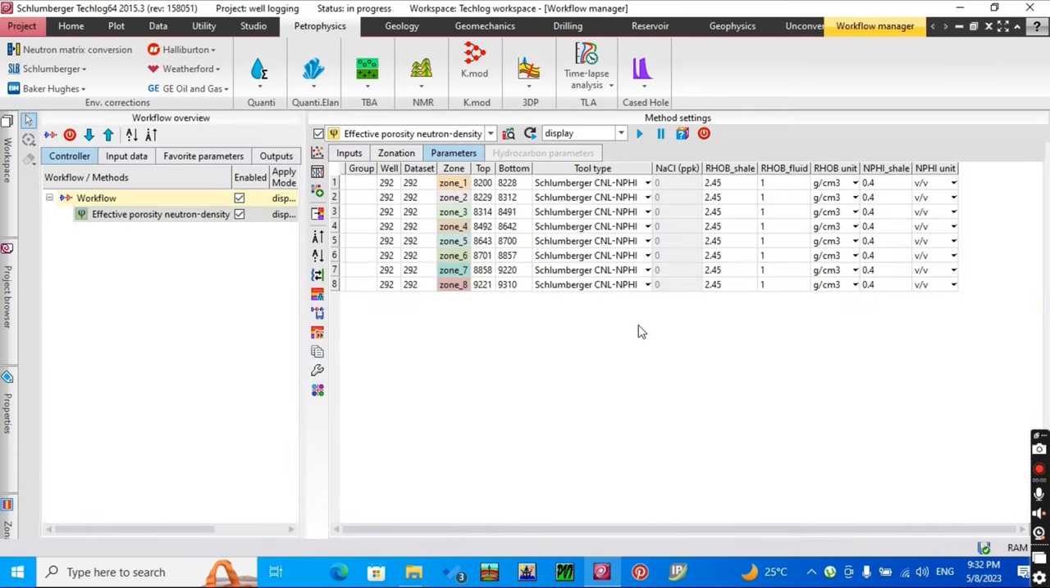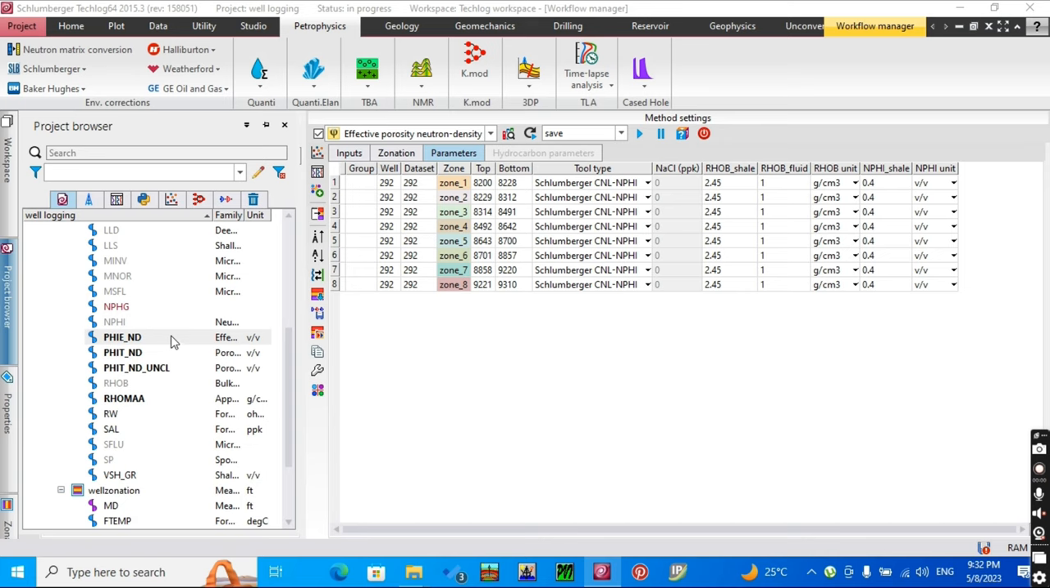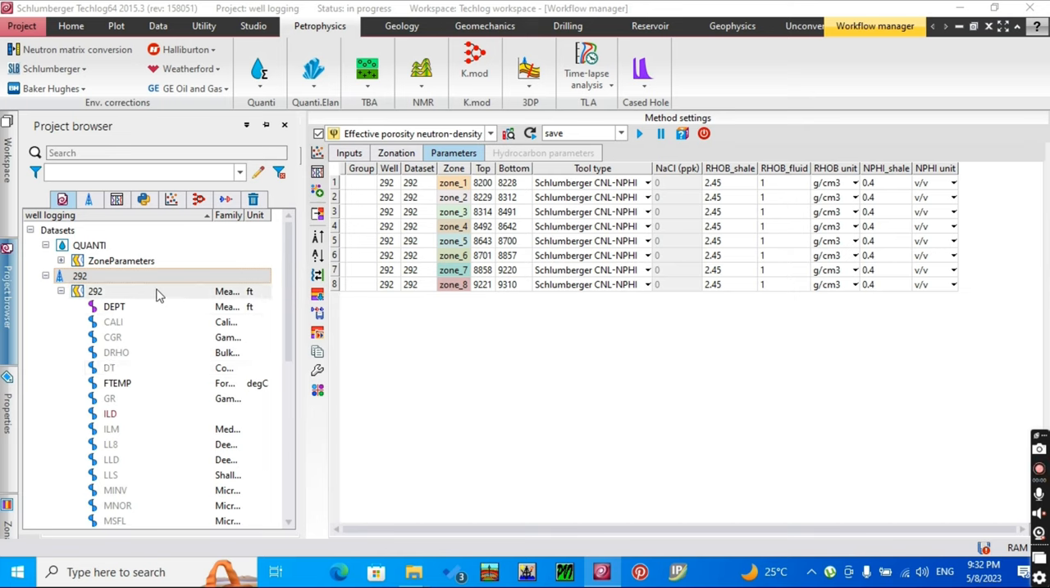No. And just will save this. Click to display to change it to save and click run. Now we can see the effective and total porosity from neutron density in our well.